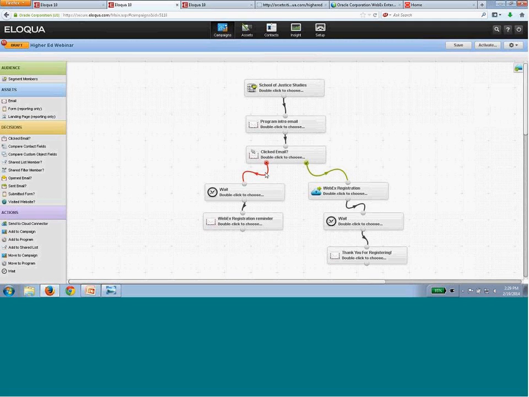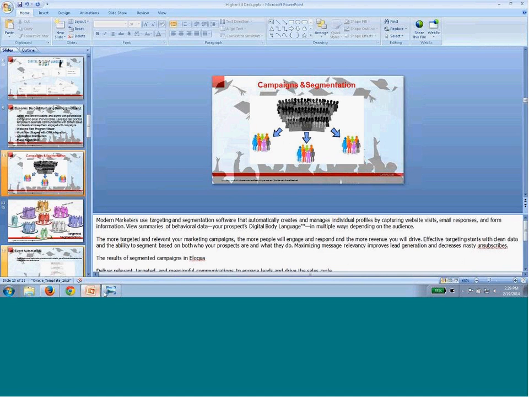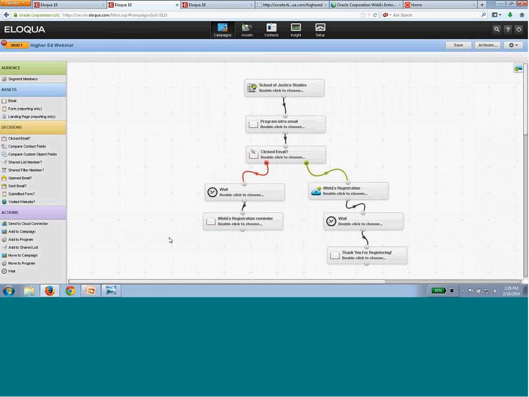And if they didn't click on the email, we can still build an initiative here on the left side to try to re-engage with that student to get them to be part of this WebEx registration. Okay, so just because of time here, I'm going to skip over just a few slides. But essentially that right there gives us an idea of how easy it is to build a campaign.